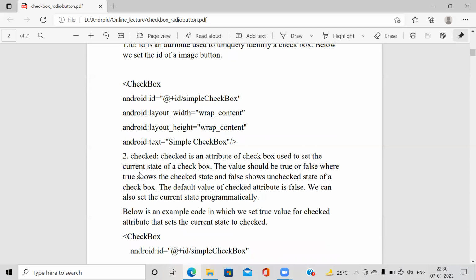The value should be true or false, where true shows the checked state and false shows the unchecked state of a checkbox. The default value of the checked attribute is false because it's not selected. So the default value is false. We can assign the true value. If we assign the true value, then the checkbox gets checked there.